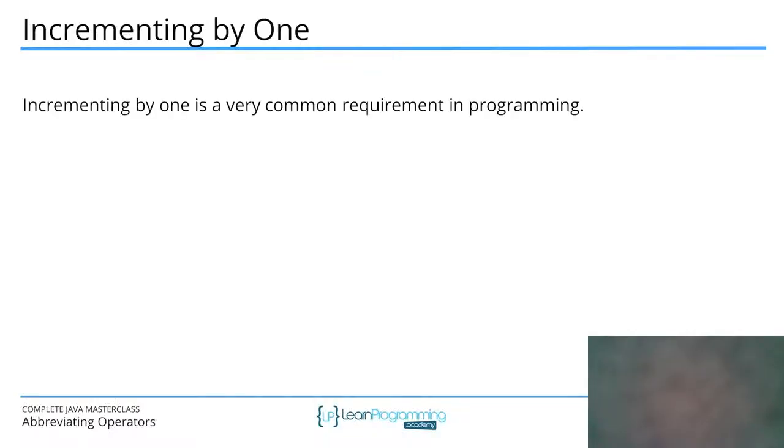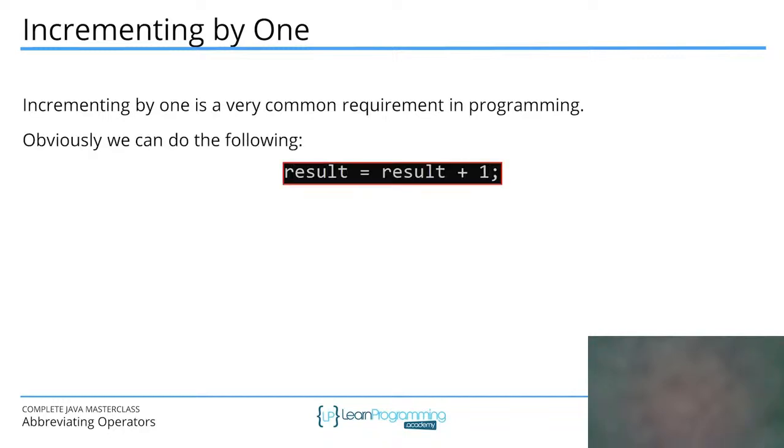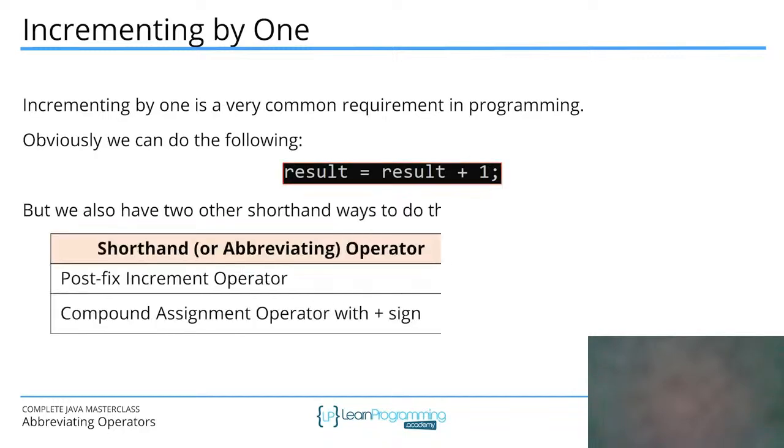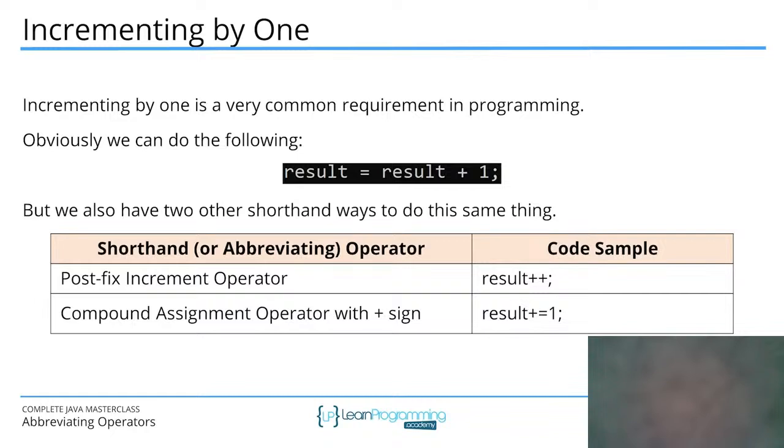Incrementing by 1 is a very common requirement in programming. Obviously, we can do the following: result equals result plus 1, but we also have two other shorthand ways to do this same thing. The postfix increment operator is represented by ++ after the variable name. This is a standalone statement and does not require an assignment.